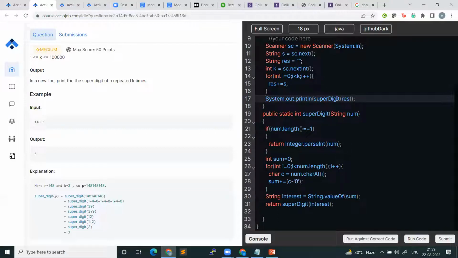See, these two are different contexts. Okay. Where do you use recursion? Boss, you are using recursion now. See, super digit function, within the super digit function, you are calling the same function. That's recursion. Okay. Cool guys.